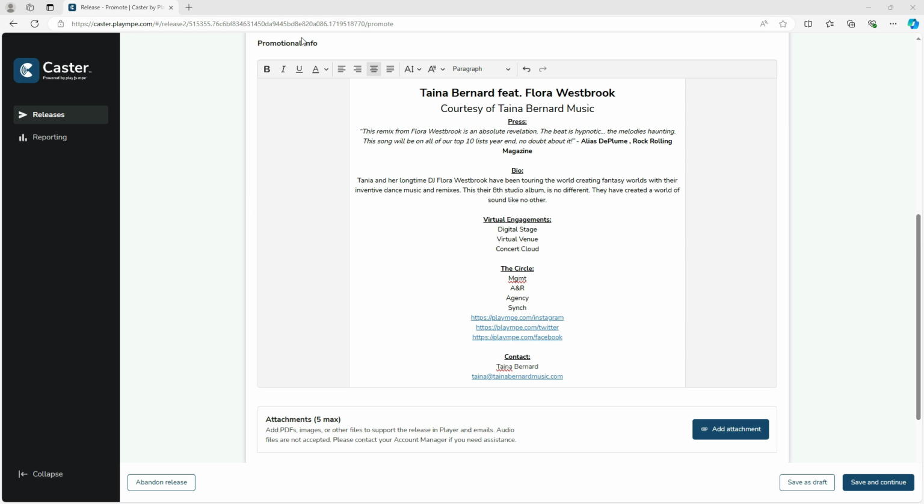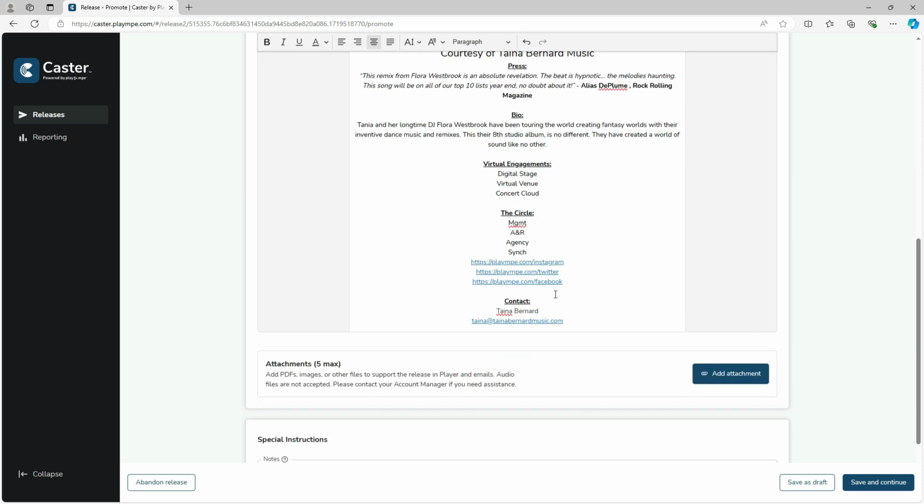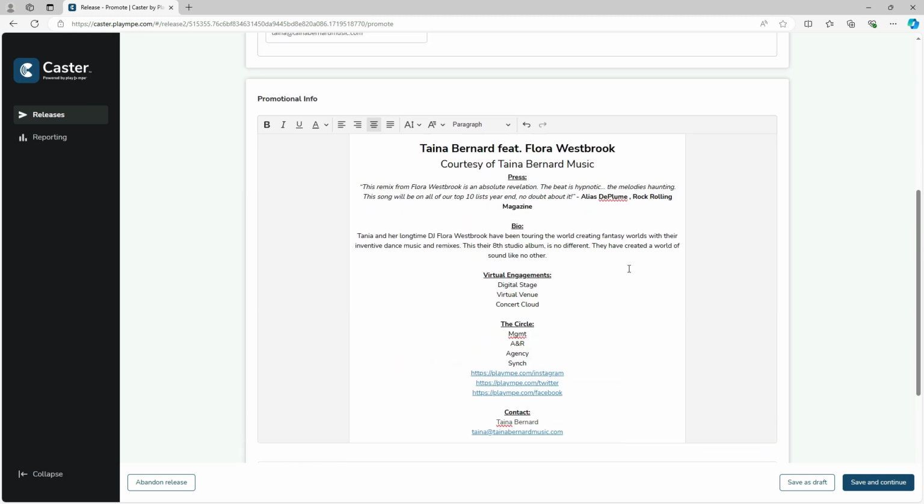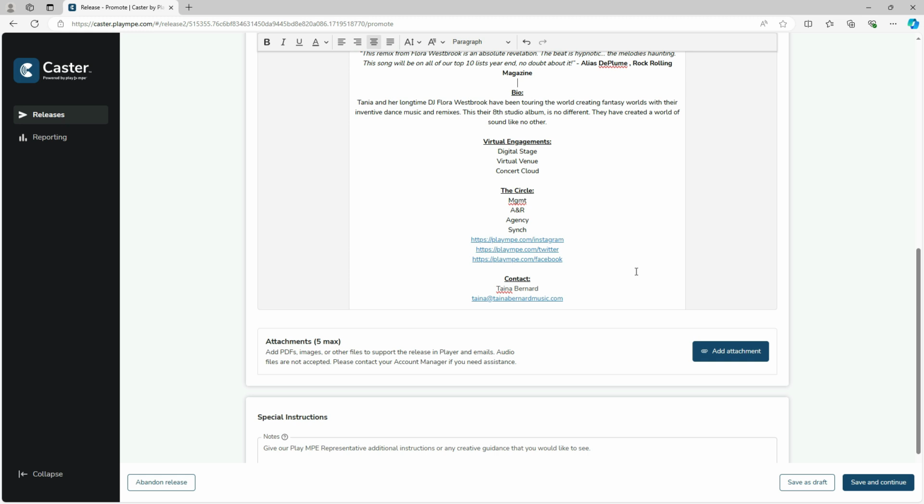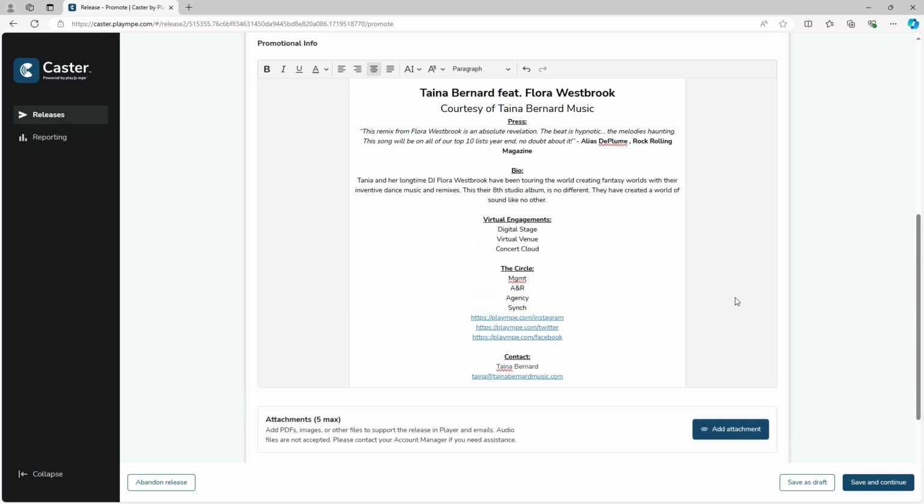The promotional info section is where you can add everything you want included in the body of your promotional email. This is where you can add an artist bio, press quotes, social media links, a press release, video links, contact information, and any other key information you want curators to see first. This will also appear as your release overview in Player.